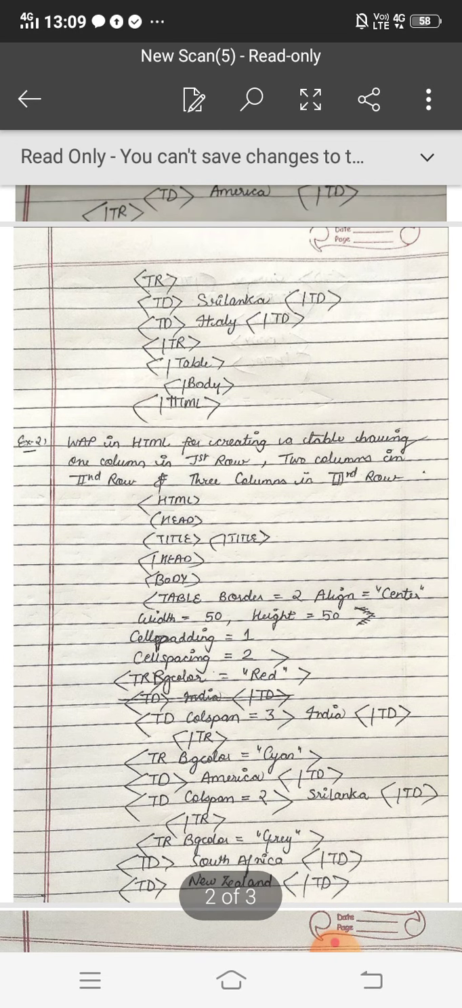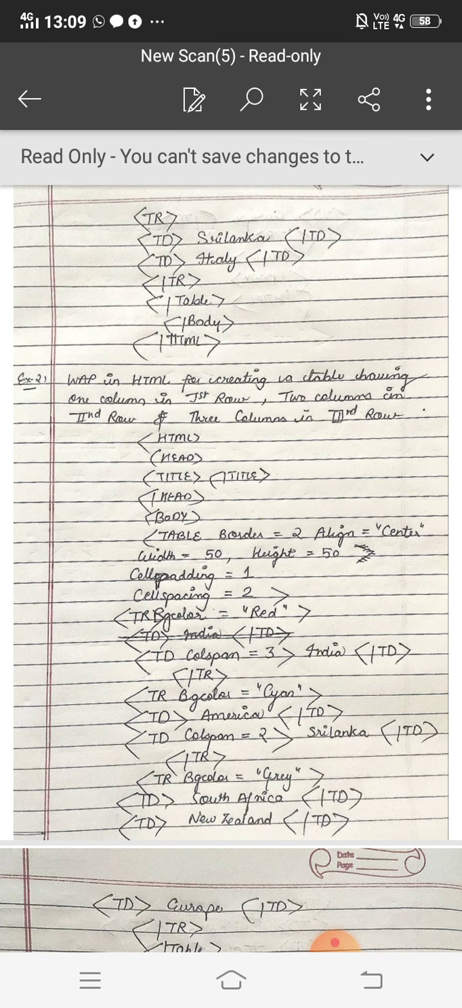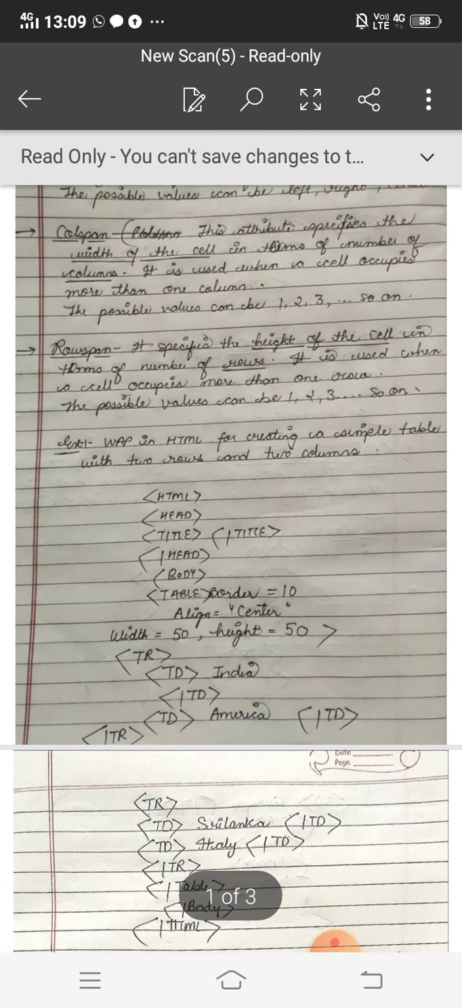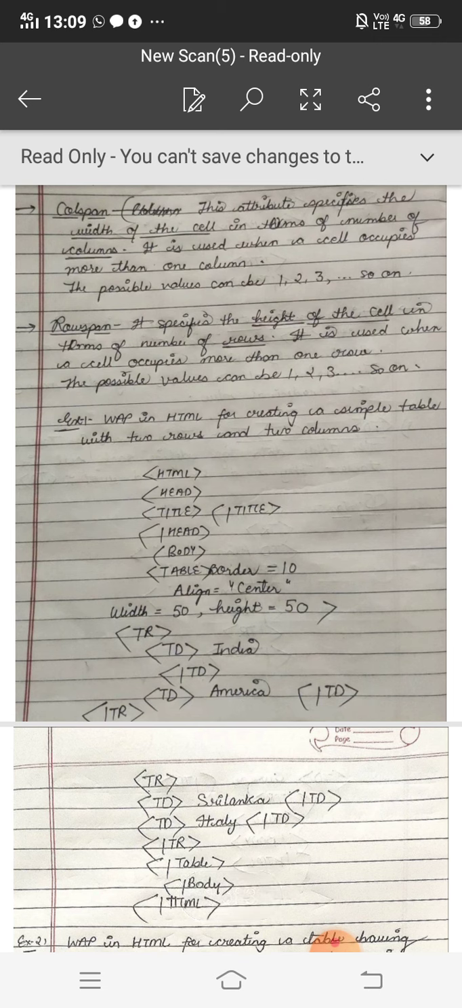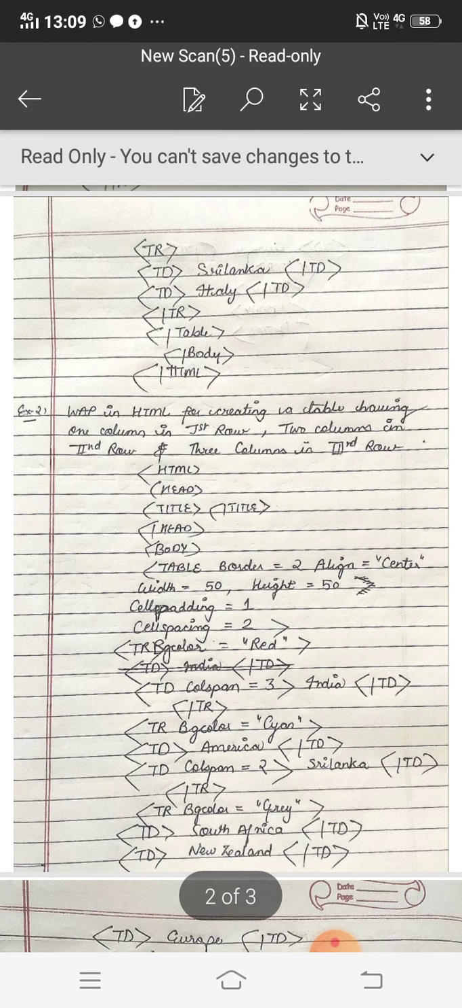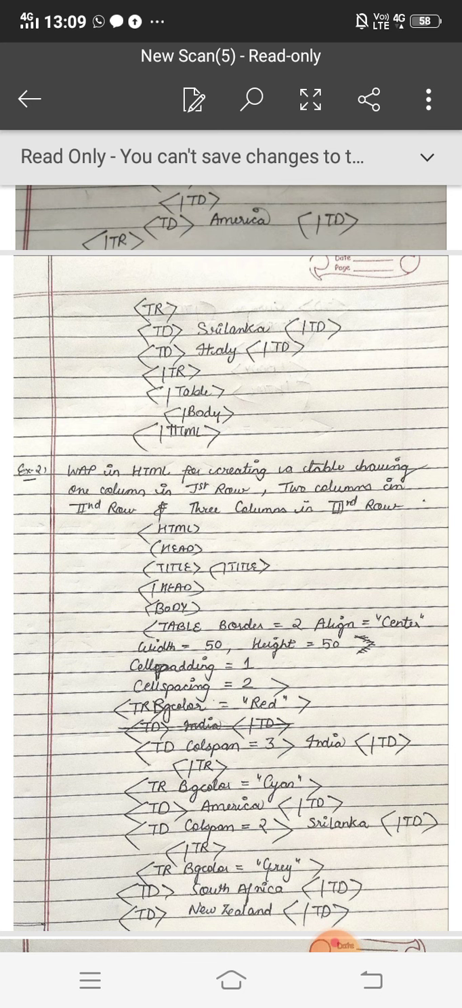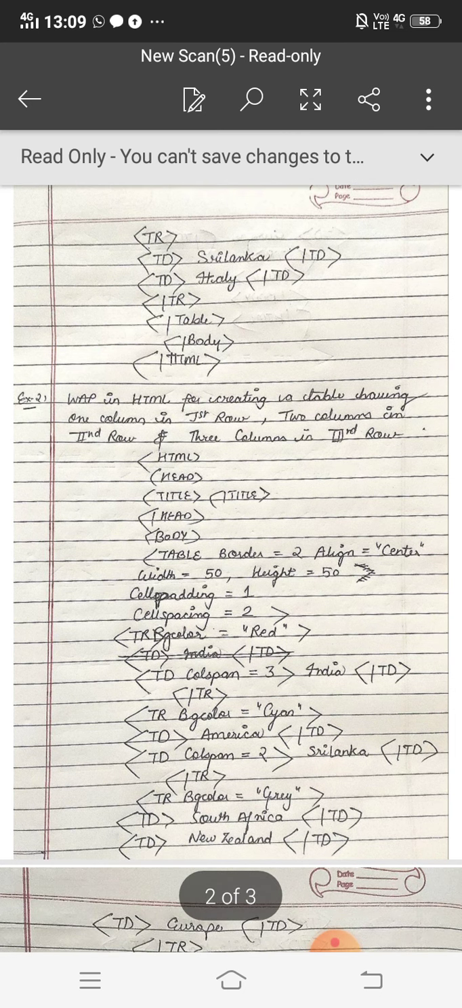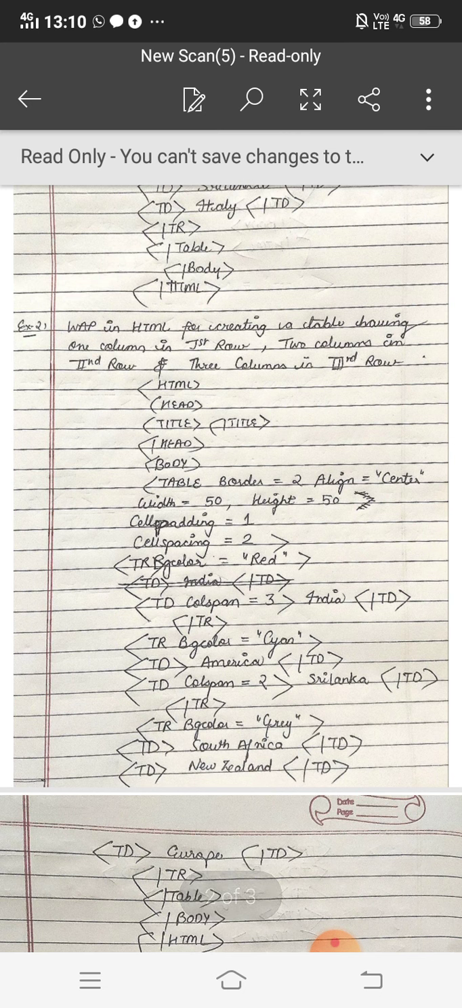Next, write a program in HTML for creating a table having 1 column in the first row, 2 columns in the second row, 3 columns in the third row. This is the second example. The difference between the two examples is that in the first example, each row was having the same number of columns, but here in this second question, the first row is having 1 column, the second row is having 2 columns, the third row is having 3 columns. So for handling these kinds of questions, you will have to use colspan and rowspan attributes in the td tag for expanding rows or columns.